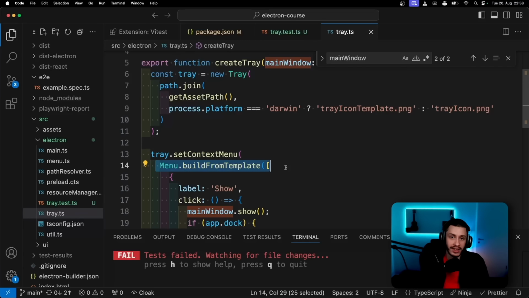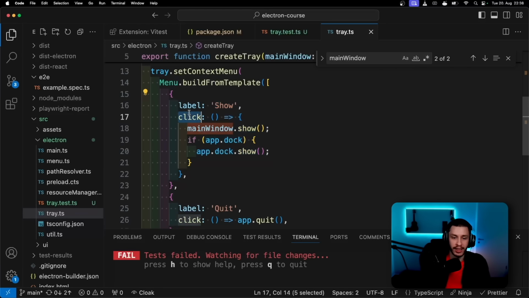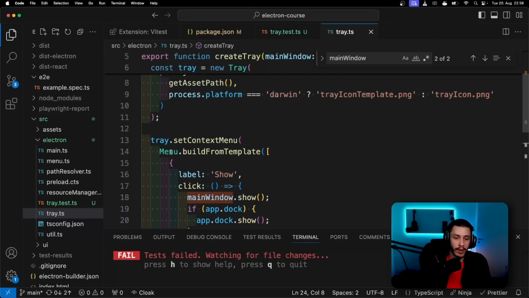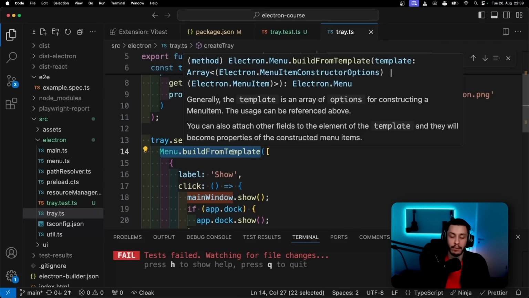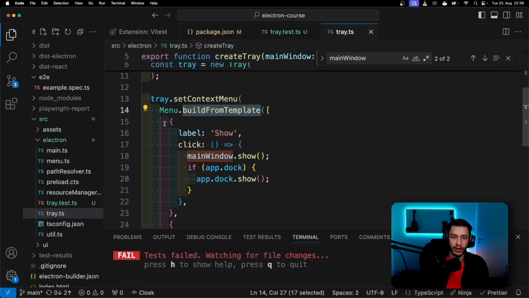Because my goal for this test is to basically go ahead and check, do the functions, so the click functions inside of the show and the quit block actually do what I'd expect them to. So we need some kind of way to basically get into this menu.buildFromTemplate function. So we'll basically mock it, get the parameters that we pass to it, and then run tests on these parameters.